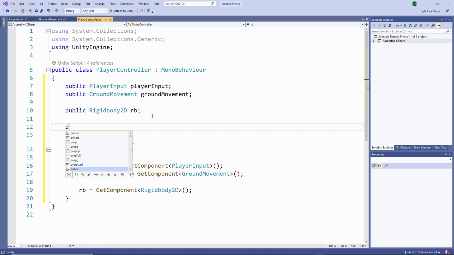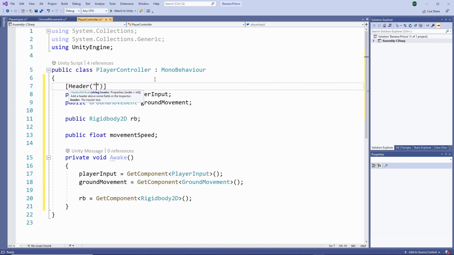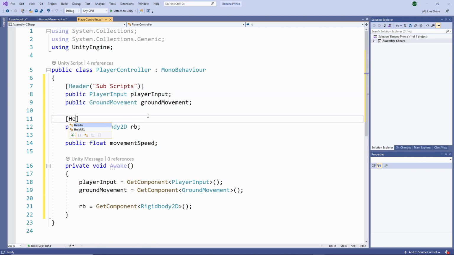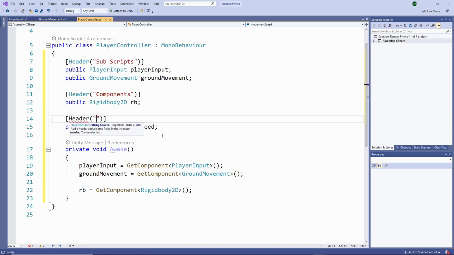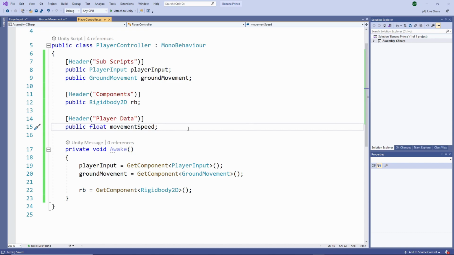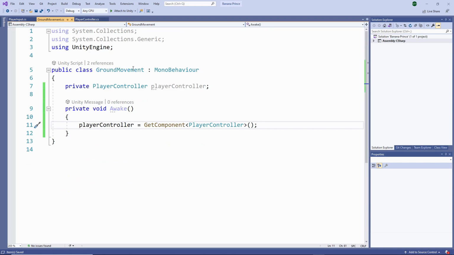Now let's also make a public float for the movement speed. And before things get messy, let's use headers to organize our code a bit. So let's add a new header. Let's call this one subscripts. And we will have another one for our components. And one more for our player data. So let's save, and also let's save the player input script and the ground movement as well.